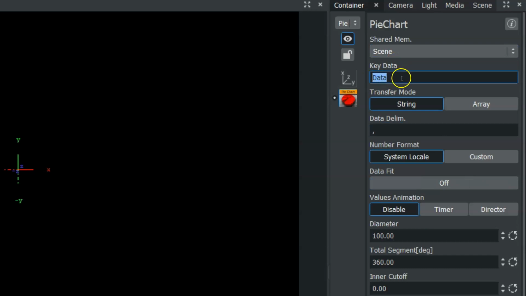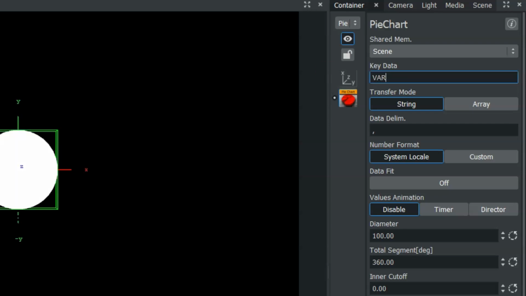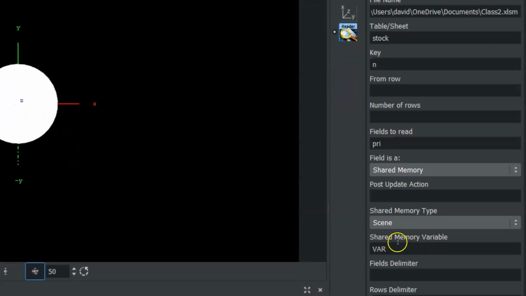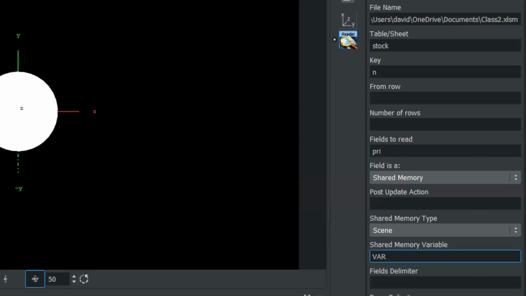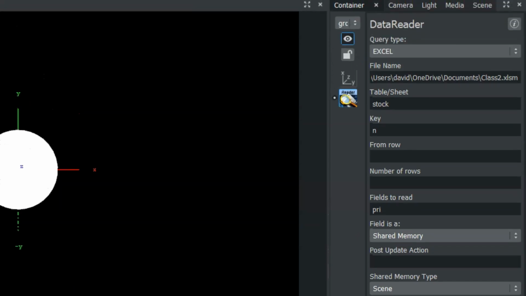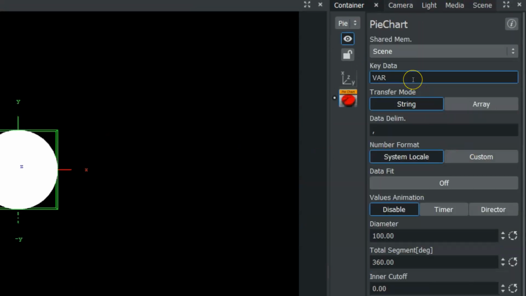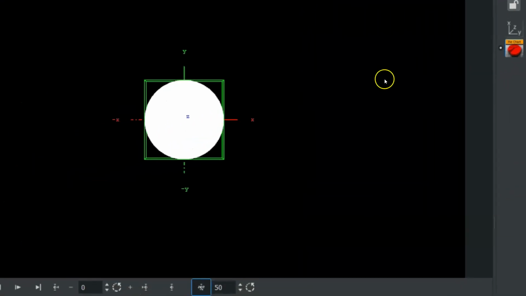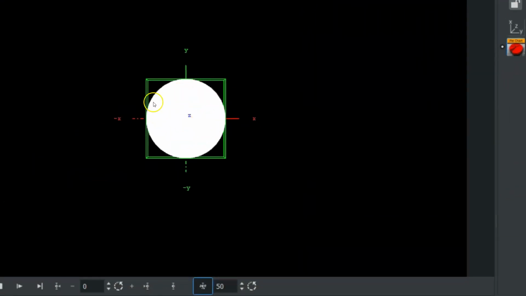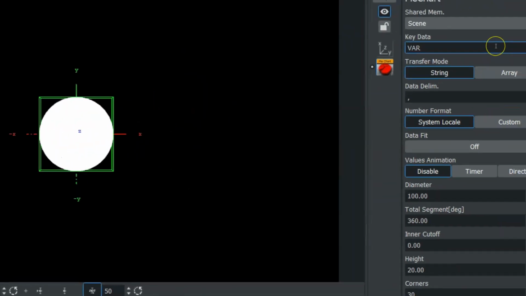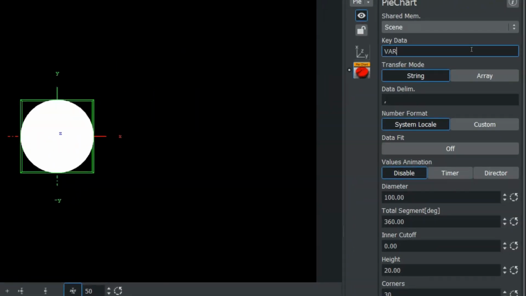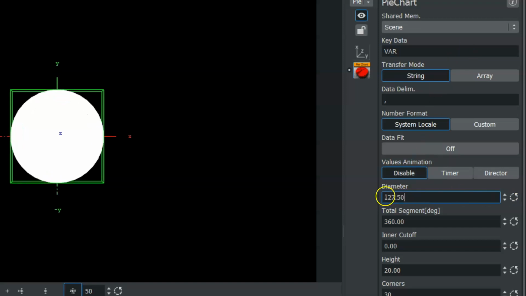This key data, I'm going to delete the default value in there and I'm going to match it up with what our variable was within the data reader, our shared memory variable. We have typed VAR in there. I just need to make sure that whatever you type in there matches whatever you type in the key data. You can see when we did that our pie chart here auto-populated. So now I'm going to come down here, and once we get the data in, it's all about the design of it from there. So we can come down and let's increase our diameter here.